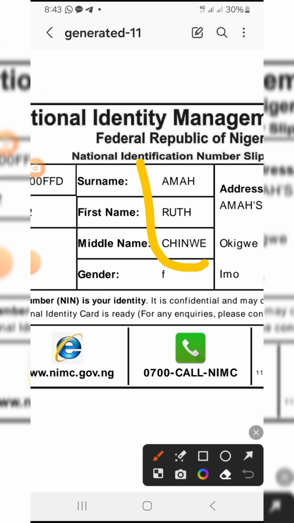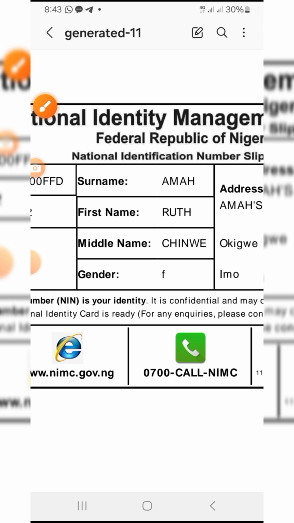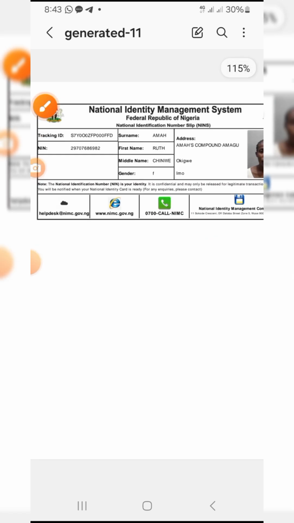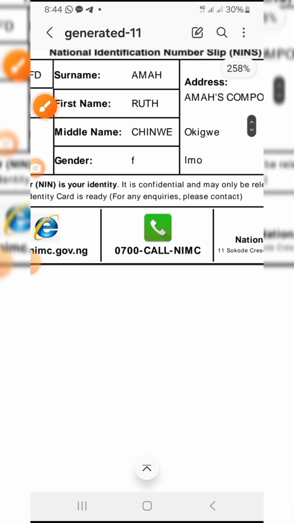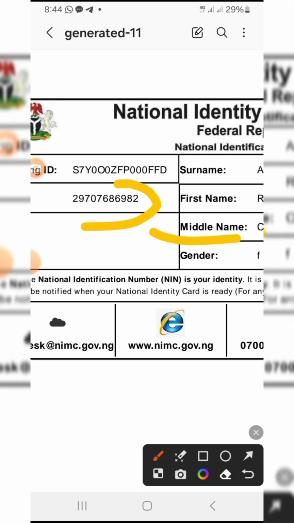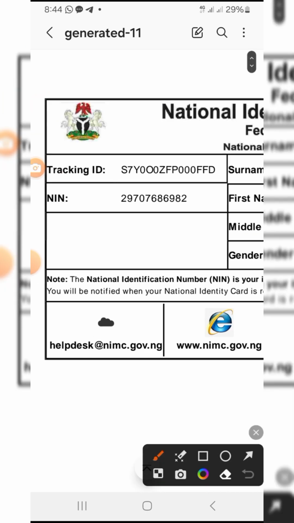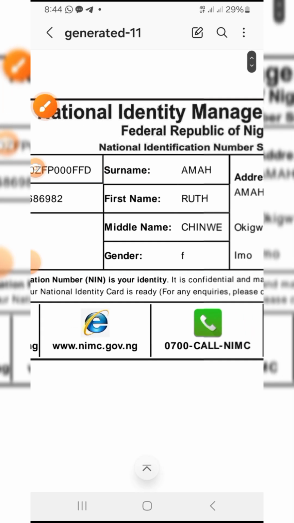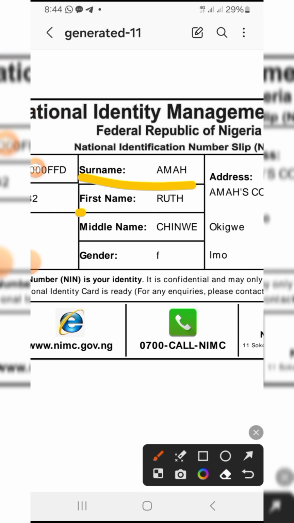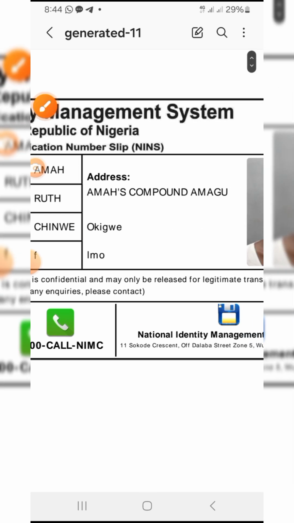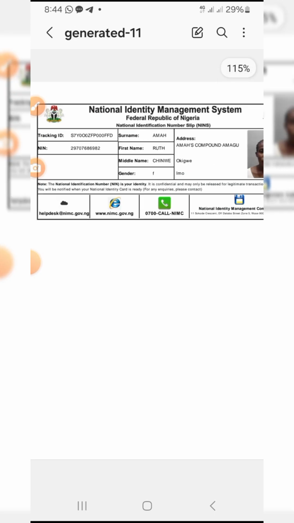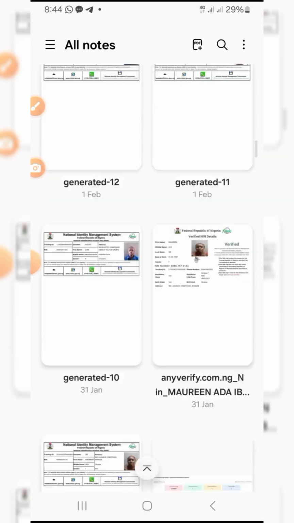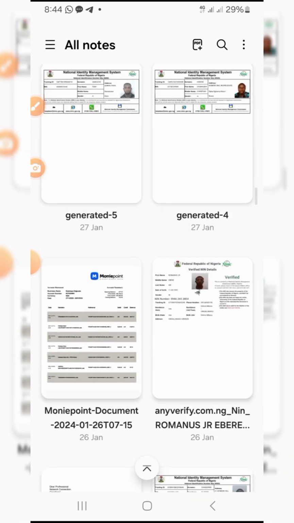Or you can also send your names: your surname, your first name, your middle name, your gender, and the date of birth you use on the NIN. Any of these three. You can send the NIN number, or the tracking ID, or the names, with the date of birth that is linked to your NIN, the date of birth you used while registering your NIN. Any of these three, your NIN slip will be generated for you. So you don't have any reason for not getting a very clean and refined NIN.